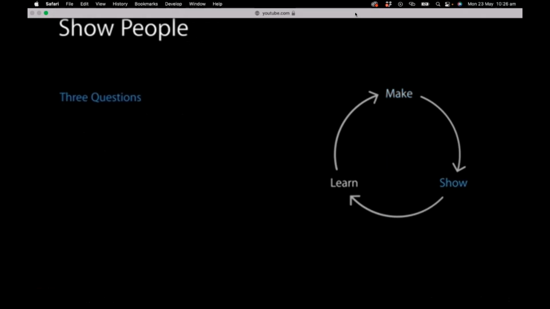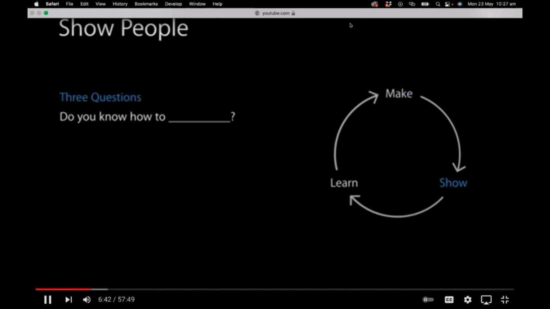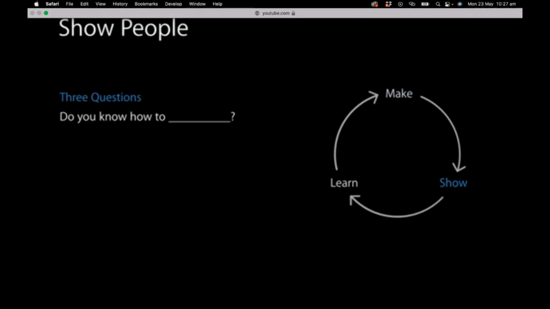So we've made a fake app. Now it's time to show it to people. We want to ask them 3 questions as we're showing them. Do you know how to do this one particular thing that we have prototyped? Is it easy to do that thing? And in general, how can we make this better? We want to solicit kind of free-form input on how we can improve our app. You'd be surprised what interesting things people have to say.